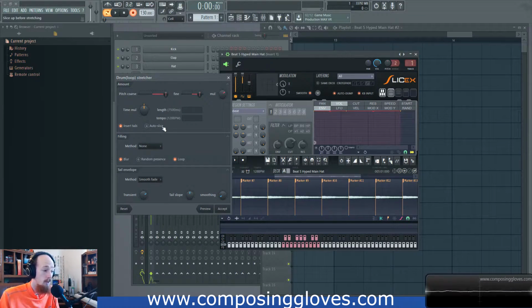You have insert tails and auto slice. I used to know what this means, but I can't remember at this moment in time, but I believe it inserts data at the end to preserve anything that trails off. That's just my guess. It could be dead wrong. And then we also have auto slice. This will slice it up and then it's going to stretch it. So ideally your transients will be preserved in a much better fashion.